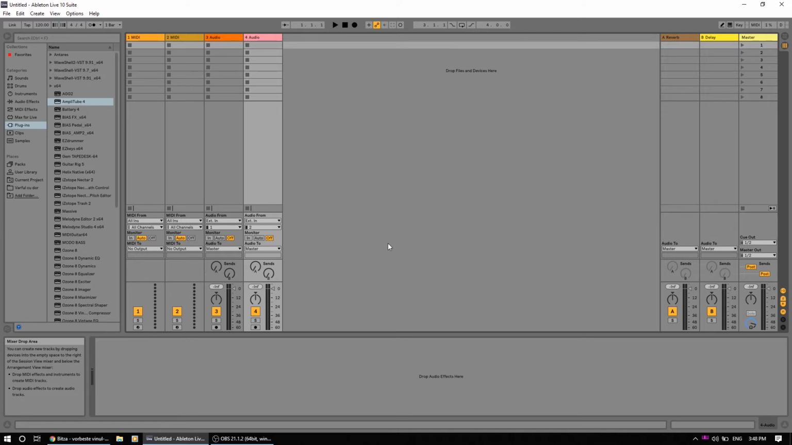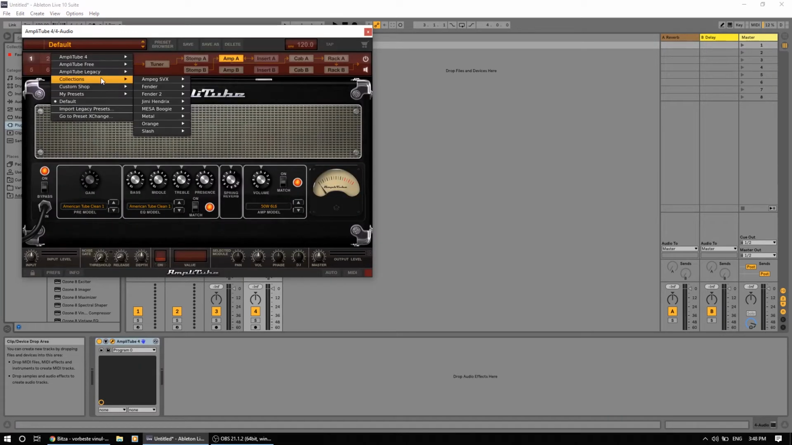So the first thing that you will want to do is open your DAW and set up a channel for recording. I have my audio interface set up to take input from channel 2, which is my guitar input, for example. I'm going to drop a VST effect over it, which in my case will be Amplitube. Let's choose a preset.